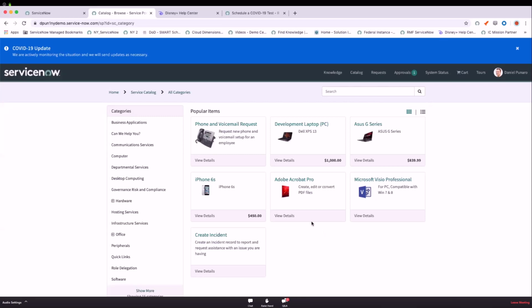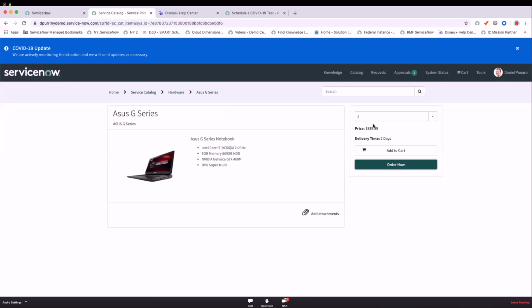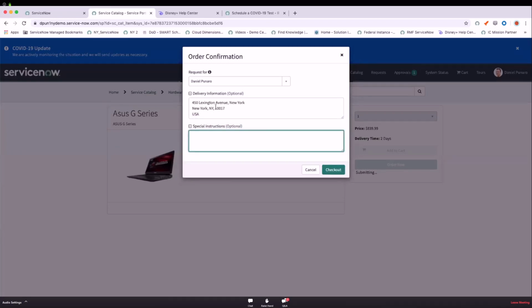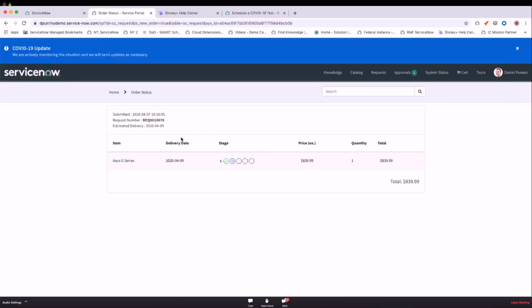But I know I need a laptop. I'm working remotely, so I'm going to do this Asus laptop. It takes you through an ordering process similar to what you experience in the consumer world. You can either add it to cart, continue browsing the catalog if you want additional items, or you can just order now. We'll just order now. Open up the delivery information where you want it, any type of special instructions, check out. And then you see your request, you see when it was submitted, the estimated delivery date.